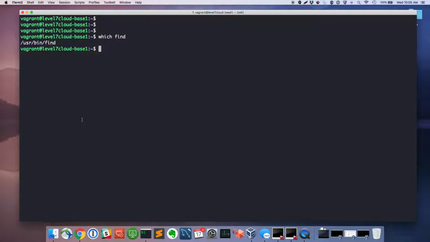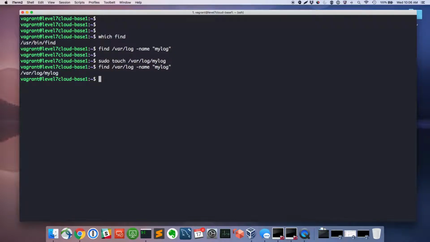So we're going to focus on the var log directory, and we're going to look at finding different files and directories here. The first thing we're going to do is search for a file called mylog in the var log directory, and we'll see that there were no results, so there was no file of that name in the directory. So I'm going to touch a file in that directory called mylog and do another search, and now we can see that I am able to find that file.